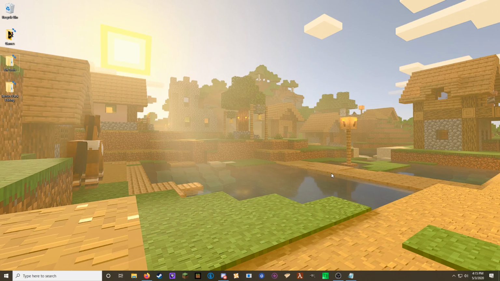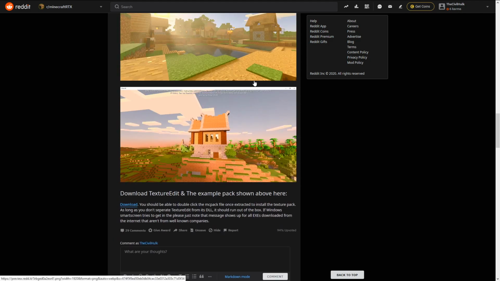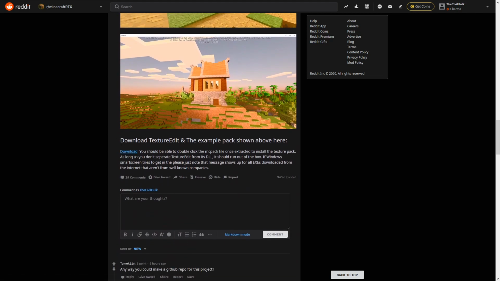So the first thing that you'll need to do is go to the Reddit post that we made on Minecraft RTX or Minecraft or the Minecraft Bedrock subreddit. Scroll down to the bottom of the post to find this download button.